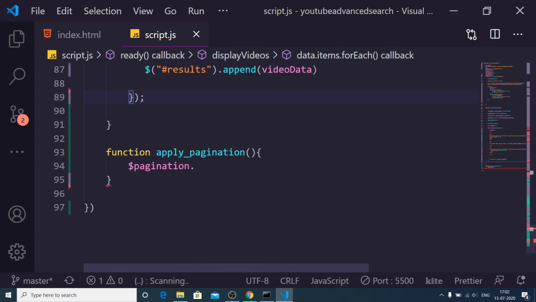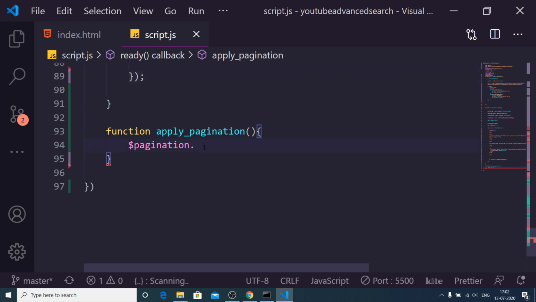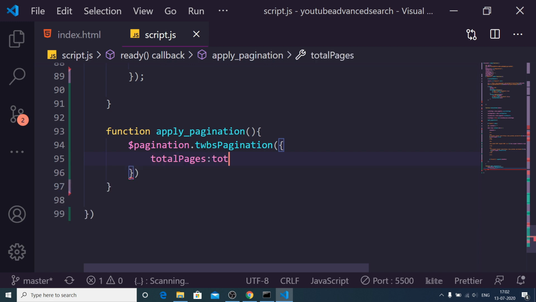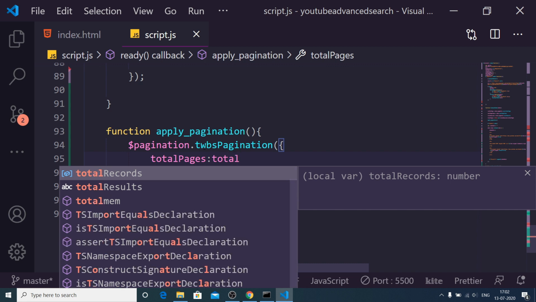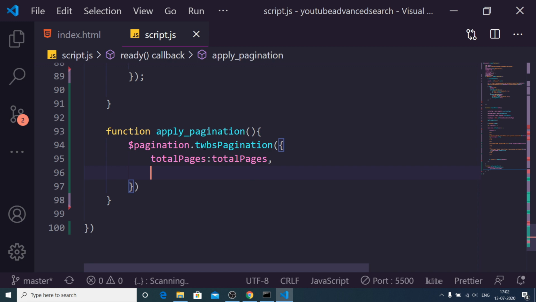And now it is the time to invoke the plugin. The plugin name is very simple, which is TWBS pagination, and inside this it takes some properties. First is the total number of pages, so this will be equal to the total pages that we have defined here, total pages, and visible pages will be simply how many pages that you want to be visible. So I will have 6 here.